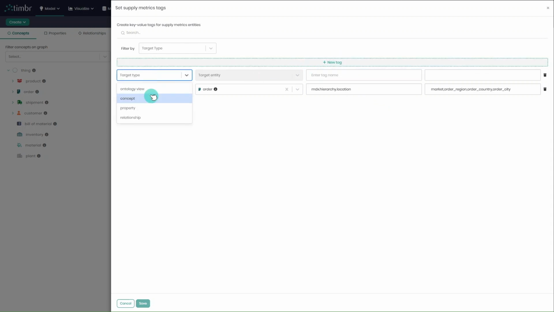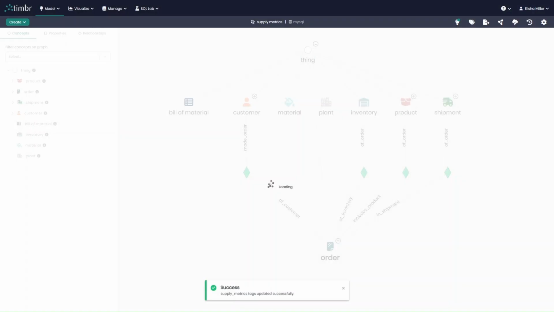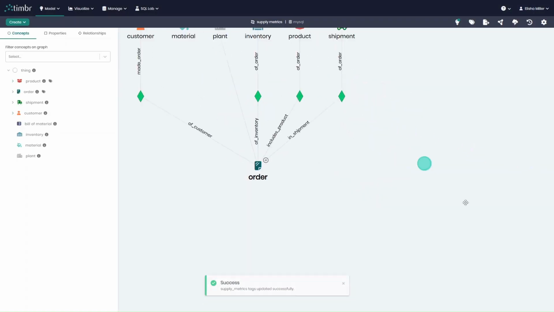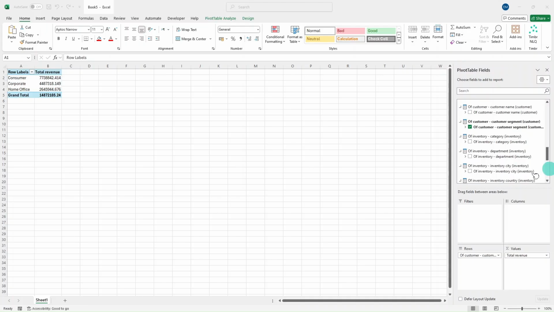We'll set the target entity as product and name the hierarchy mdx.hierarchy.product. And we'll include department, category, and product name as the properties. Excellent. Now that we added the tags, let's return to Excel. In the Data ribbon, we'll click on Refresh.